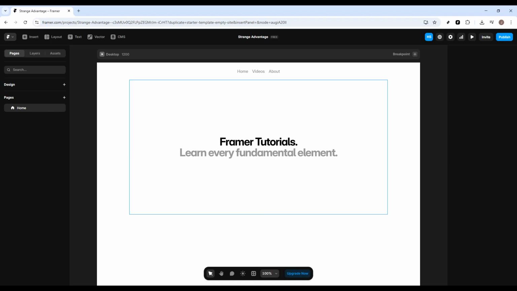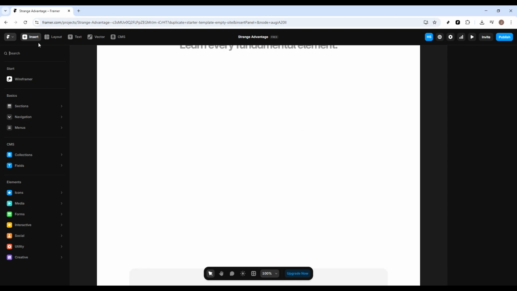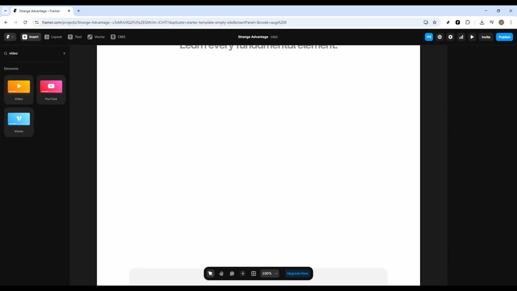Let's jump in. First, open your Framer project. Once your project is loaded, look for the Insert button, which is the plus icon. This is where Framer keeps all of its components, elements, and building blocks. Click Insert, then in the search bar type Video. Framer will show you the video component, and this is exactly what you need.